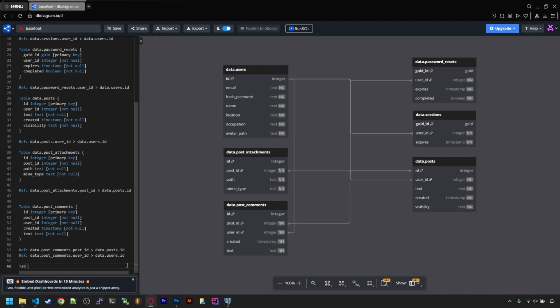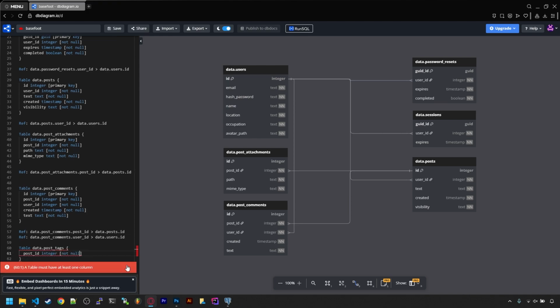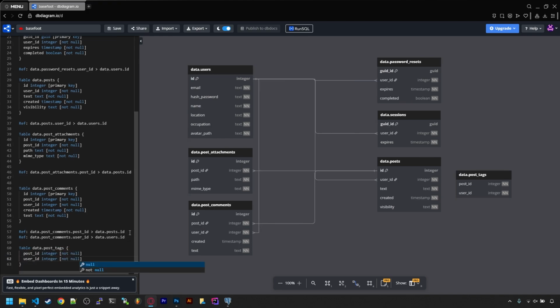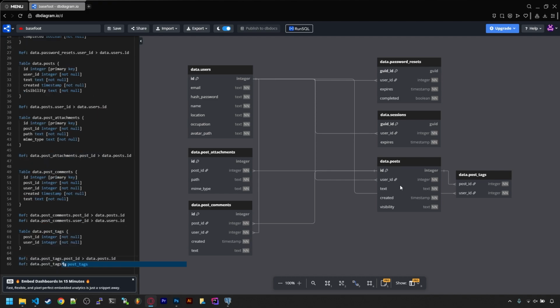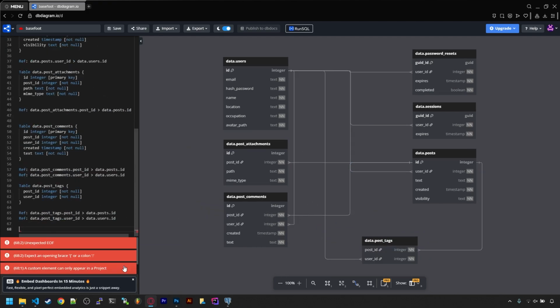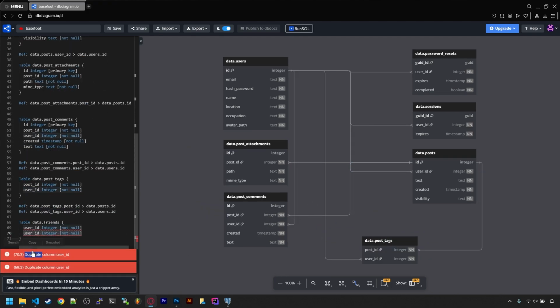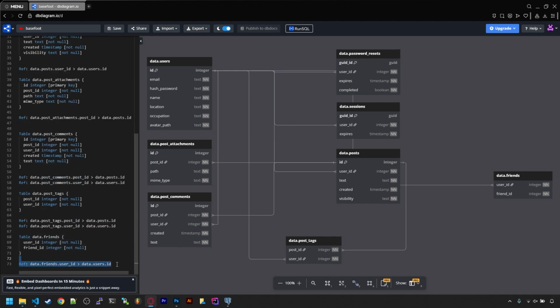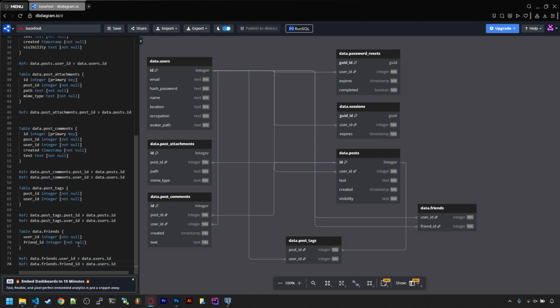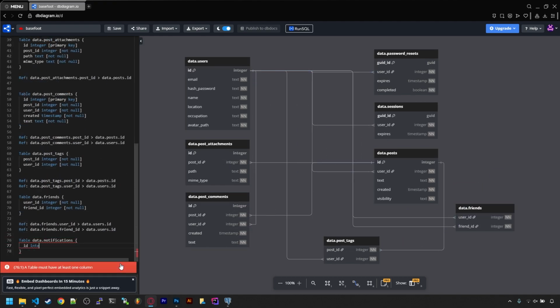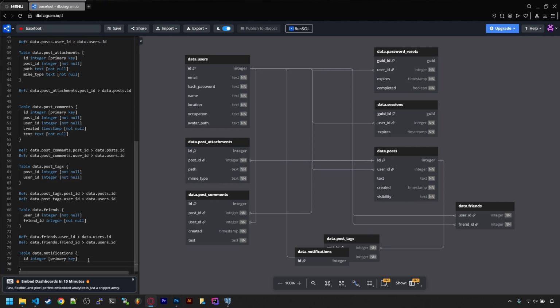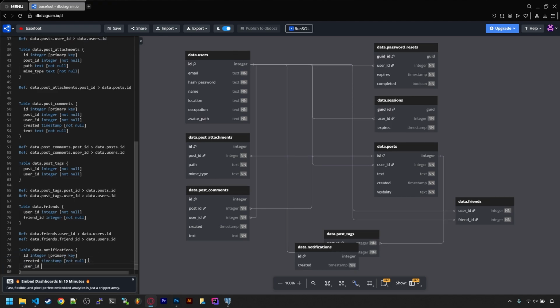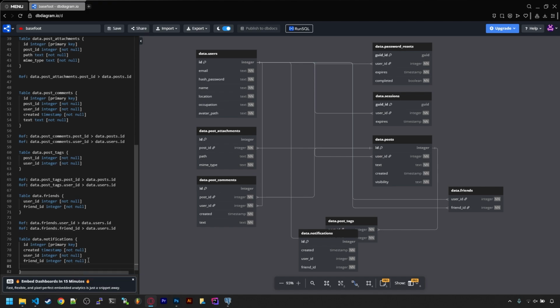And then a table to track tagging people in posts. This will be simply a post ID and a user ID. Nothing else is really needed. And similarly, a friends table. Just need the user ID and a friend ID. And finally, a notifications table. When a post is made from a friend or someone gets tagged, we'll make a notification bell in the top with a number like the real systems do.